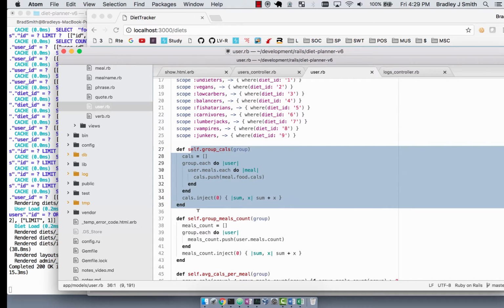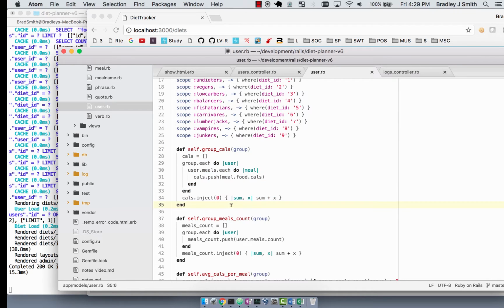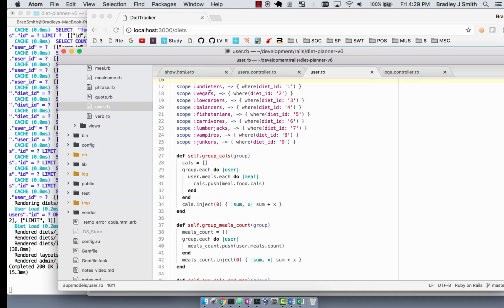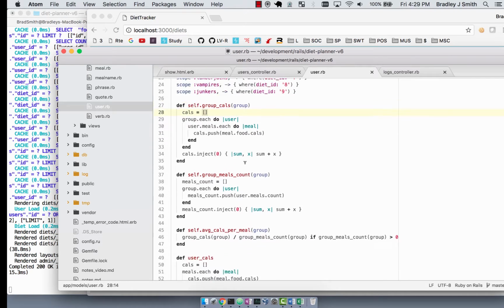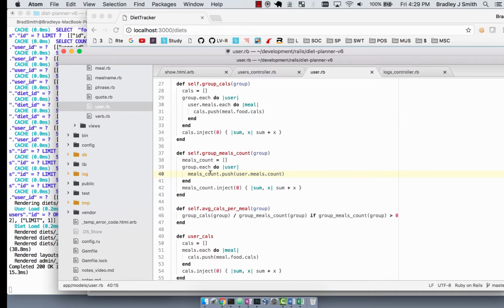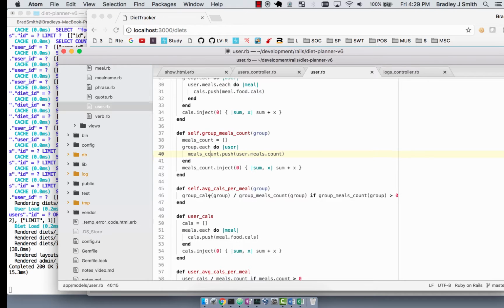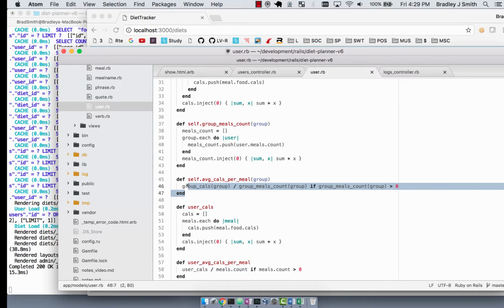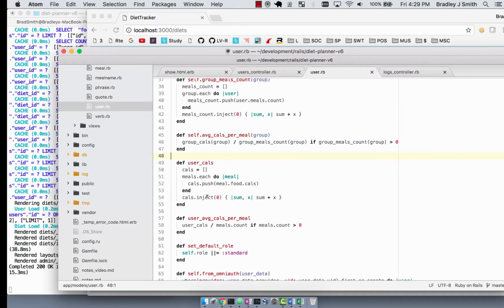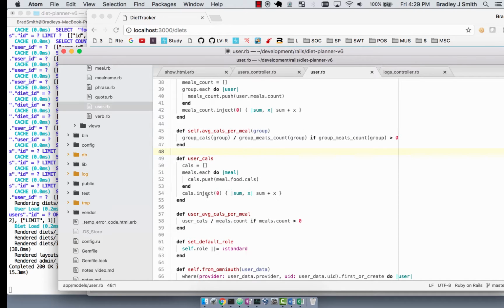So this method outputs the amount of calories that all the users consumed in their meals that belong to this group that we passed in. And we have passed in one of these scoped groups to do it in the first place. Down here, same thing, but it tells me how many meals that group of people did. And then the third one is average calories per meal. So it's pretty simple math, but it's based on those scoped resources.